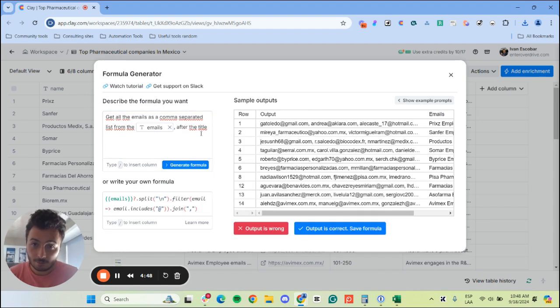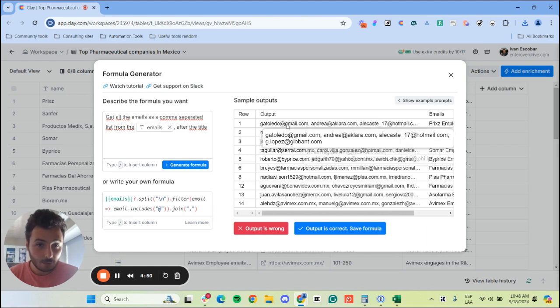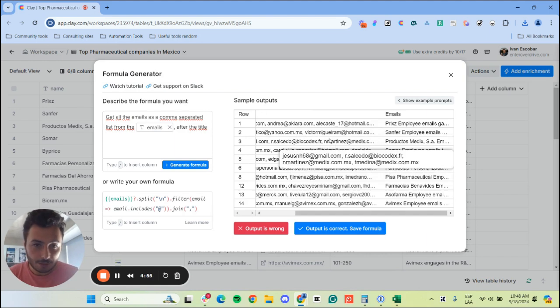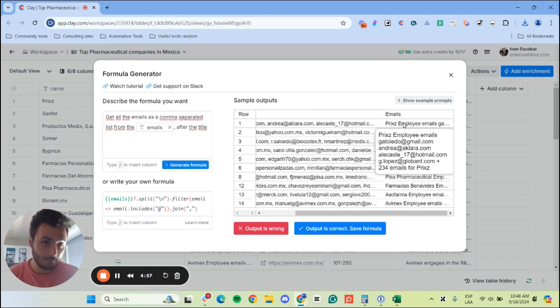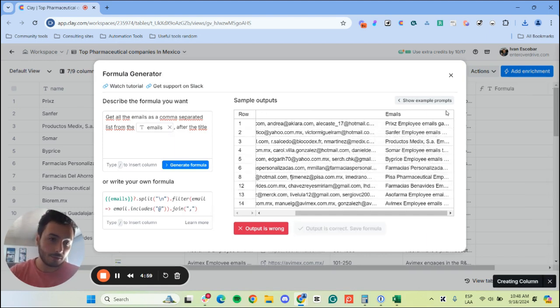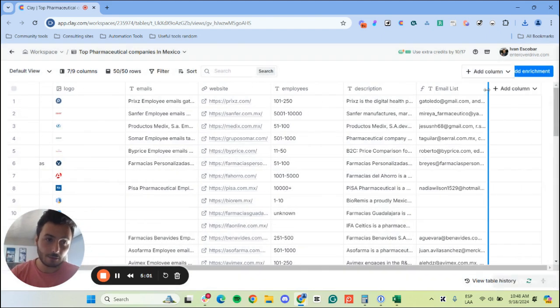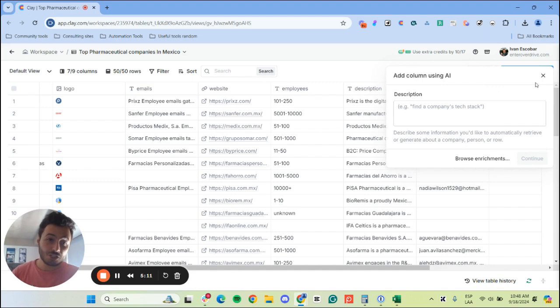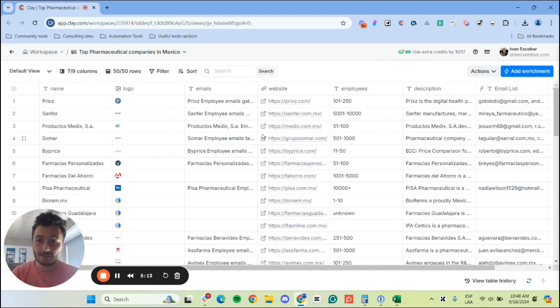Generate. All right. So the AI helped me build this formula. I don't have to come up with this formula from scratch, and it identified all the emails from that list. So the output is correct. And here we go. We have the emails. From here, I would then separate and split all of these emails. And then I can start doing really cool stuff with Clay, like enriching it, like qualifying based on this data.